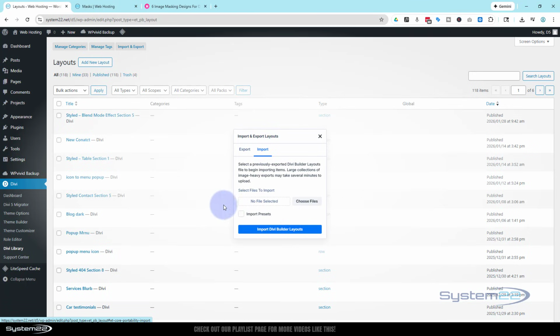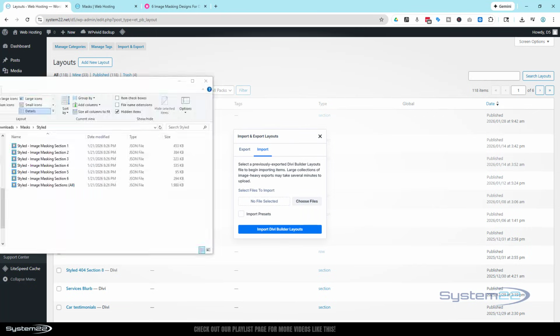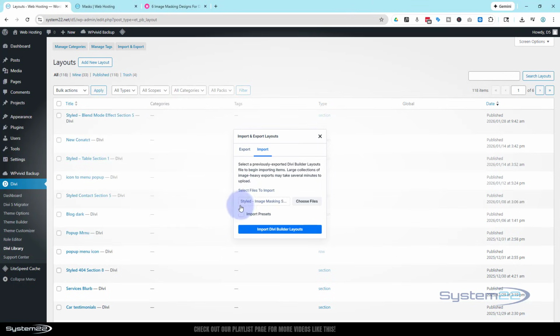I'm just going to drag the one I want to import where it says no file selected there and drop it. Or you can hit this little button and browse to your download location where you unzip your files. So if I click back on this, I'm going to use number 2 again. I'm going to left click, drag it over, and drop it right there where it says no file selected. As you can see, it's in there now. I'm not going to hit the import presets. I'm just going to hit the blue import Divi builder layouts.